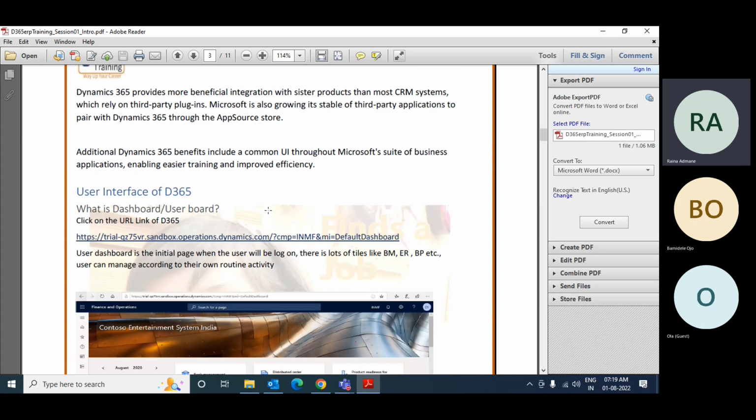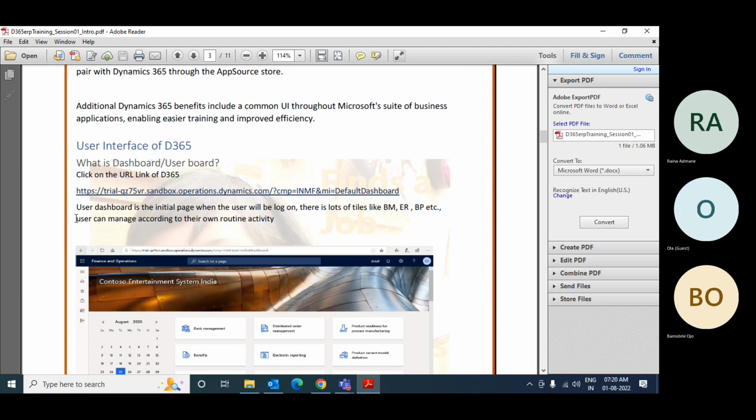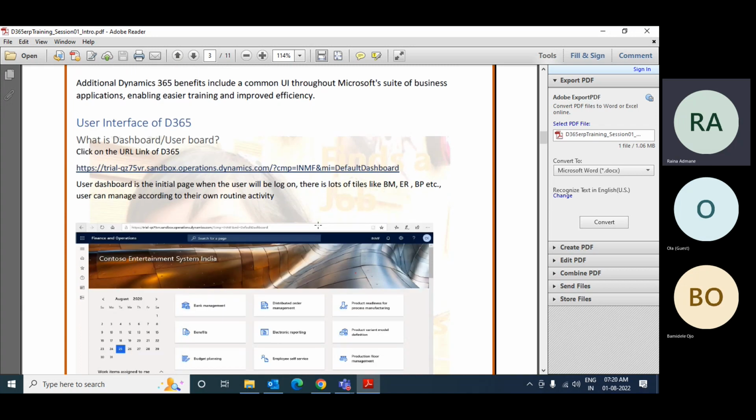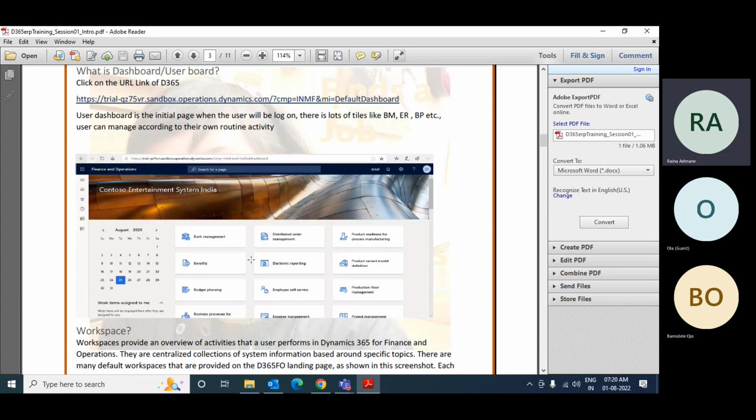Now, coming directly to the user interface, because this is a cloud-based environment, you can access it from anywhere in the world. You just need internet and your user ID and password. This is a link to a trial environment. You just click here and log in with that, then you will get this screen. This is called the home screen.